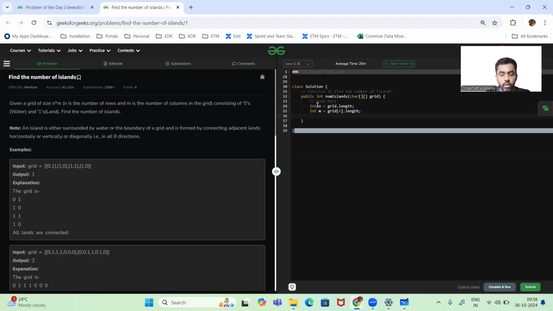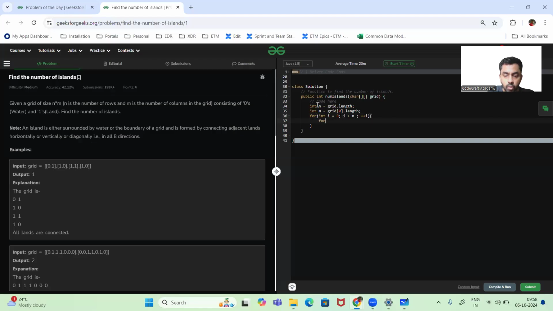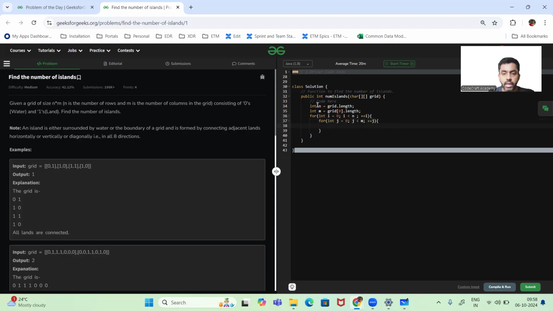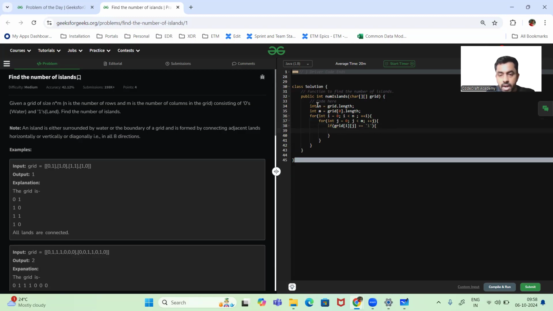As I said, we are going to iterate through each cell. So we'll have two for loops, one for the row, another for the column, with j equal to 0, j less than m, plus plus j. Now we check if grid of i of j is 1, that is unvisited land, then run a DFS.